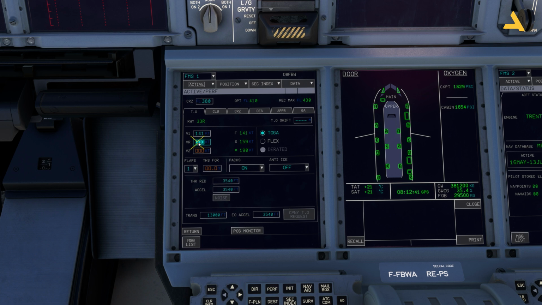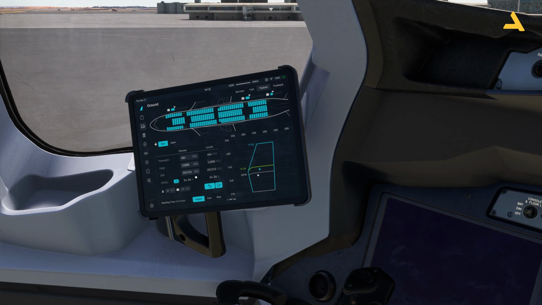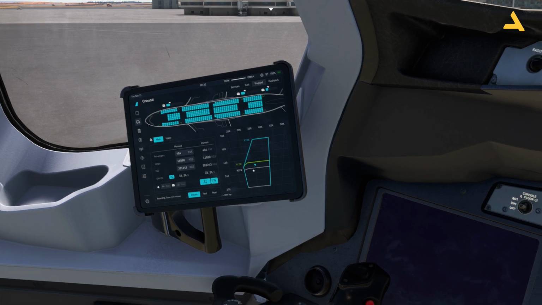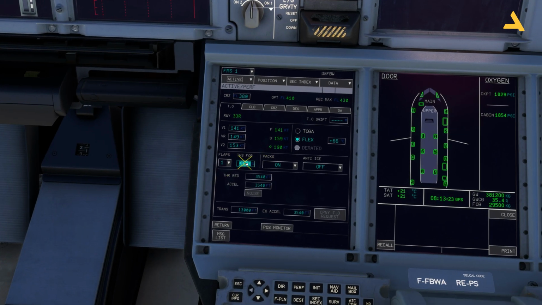And VR is 149. And V2 is 153. Flex is 66 degrees, flex to temp. And THS for the trim, it is your gross weight center of gravity, which is 35.4. So let's enter 35.4 over here. This is required to adjust the trim during the takeoff.